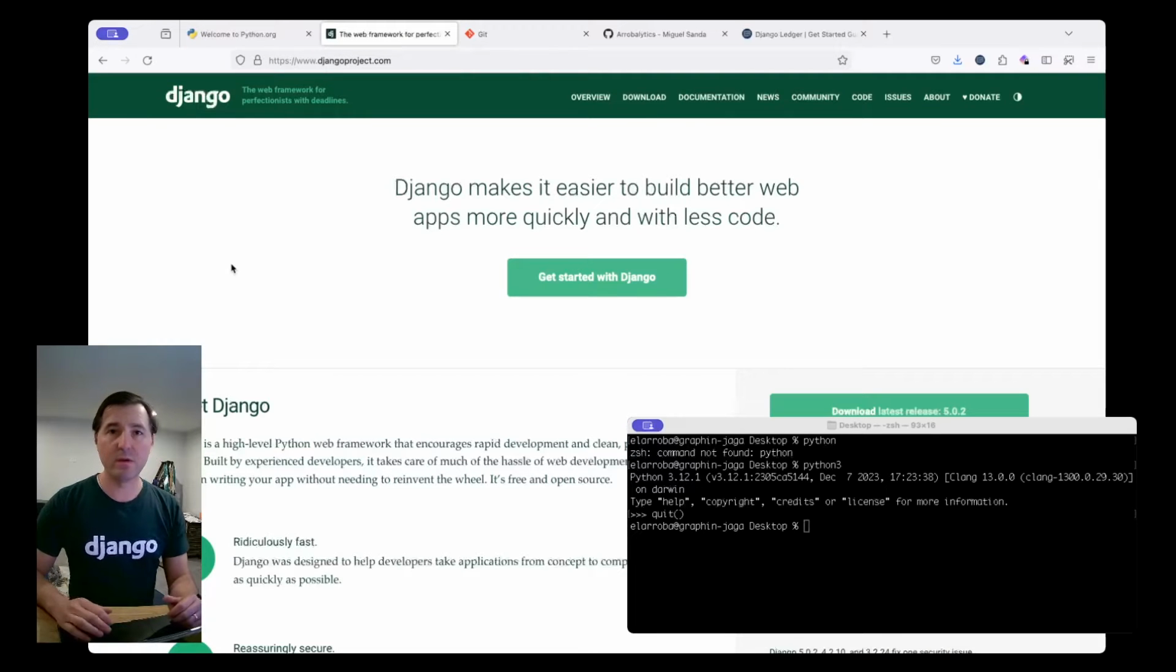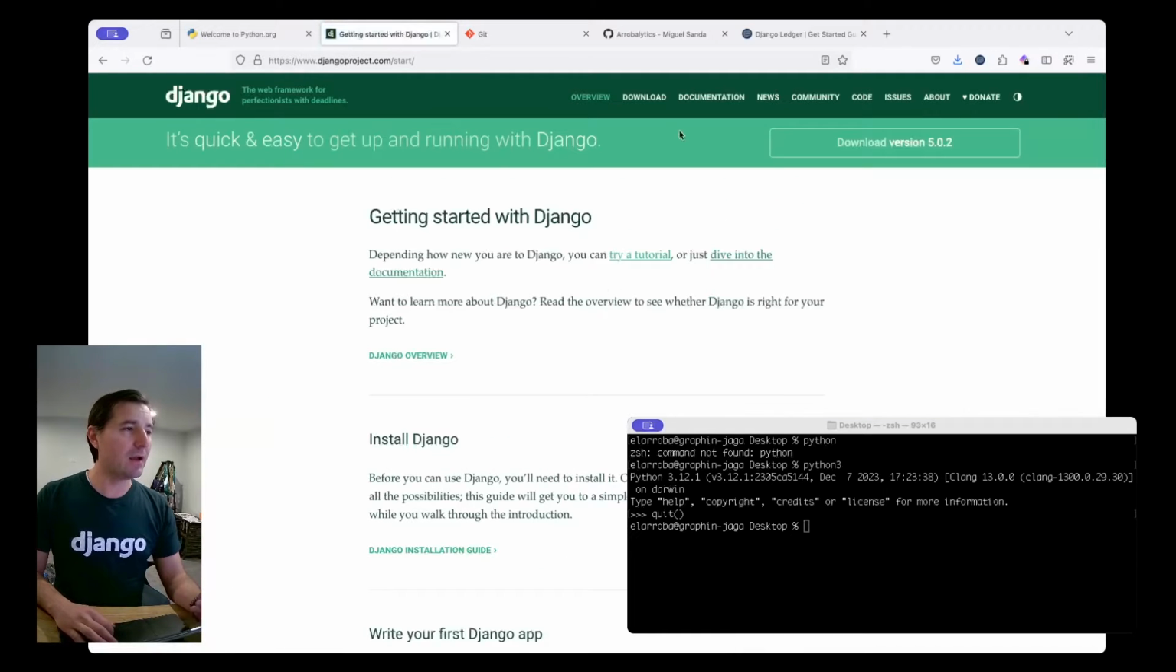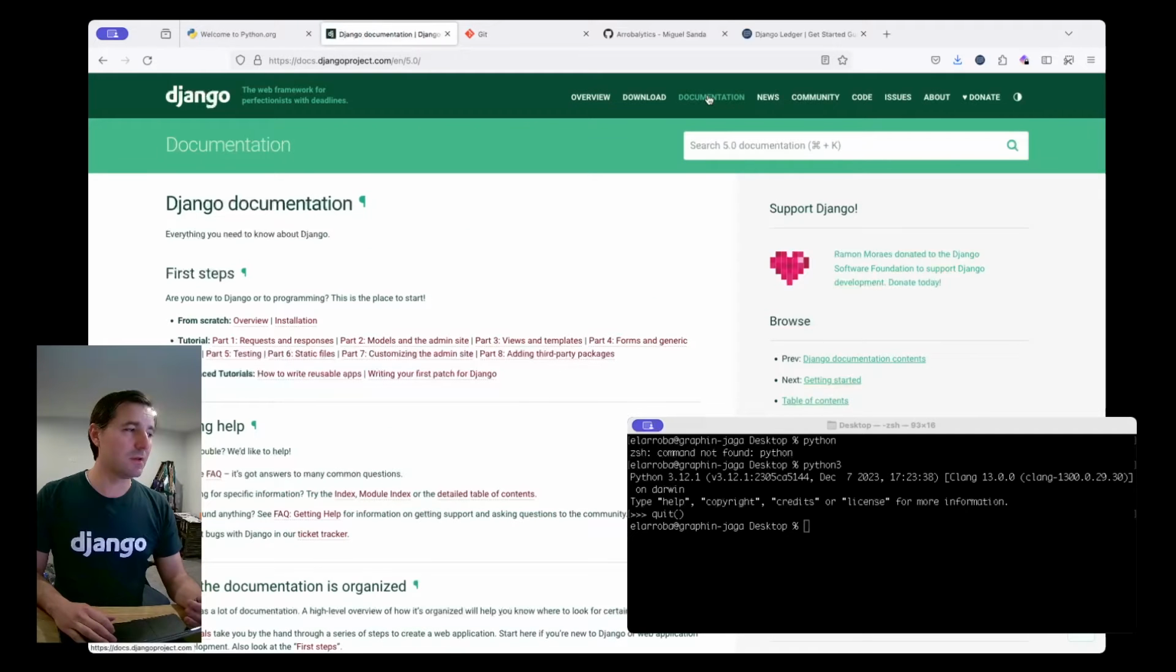All right, the second thing we're gonna need is some working knowledge of the Django web framework. And for that, I would recommend going to their website, which is djangoproject.com, and just checking out the Get Started with Django guide or their documentation. They're very good at their documentation. So anything that can help you get started with the framework is definitely gonna be helpful for this tutorial.